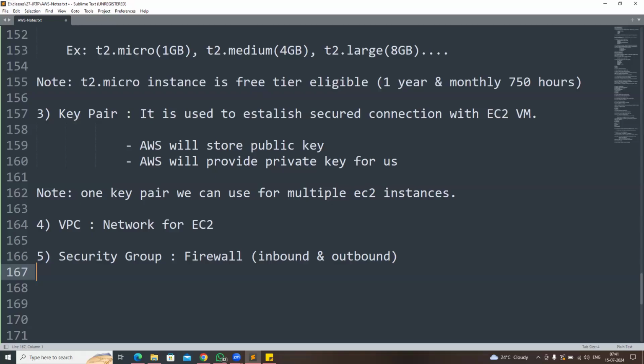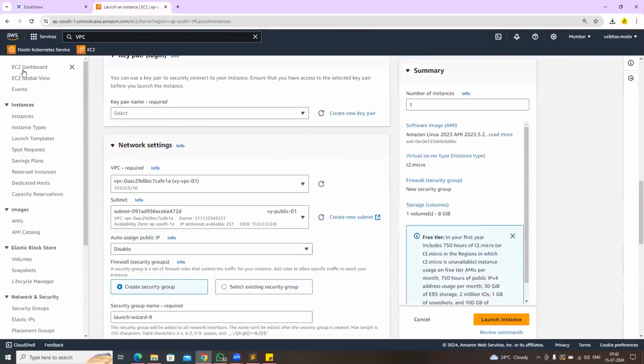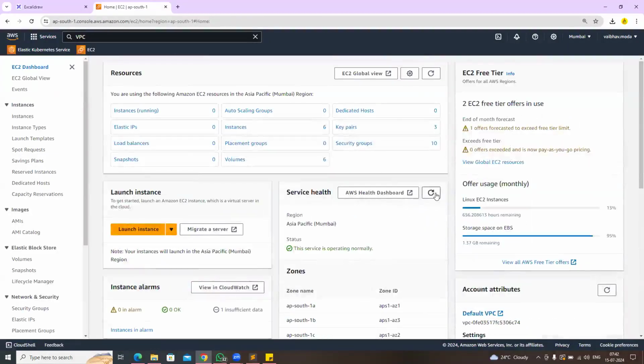When you go to security groups, the firewalls will be available. In that firewall, inbound rules and outbound rules will be available for the EC2 instance security groups. If you take any machine, one security group will be available, and you can use one security group for multiple machines also. Just like you can use one key pair to connect with multiple machines, similarly, you can use one security group to connect with multiple machines.